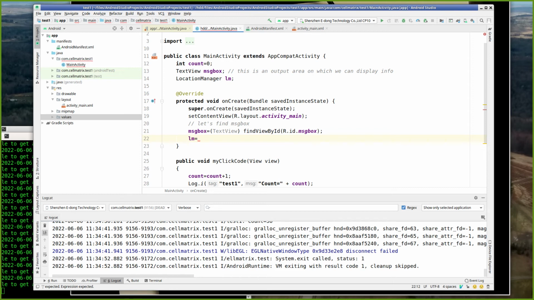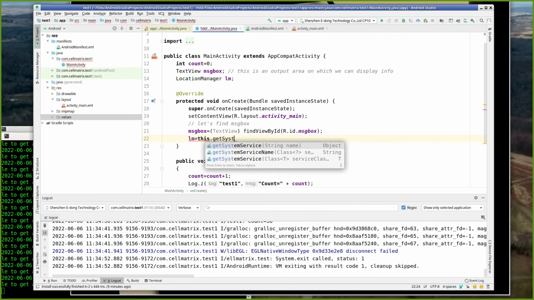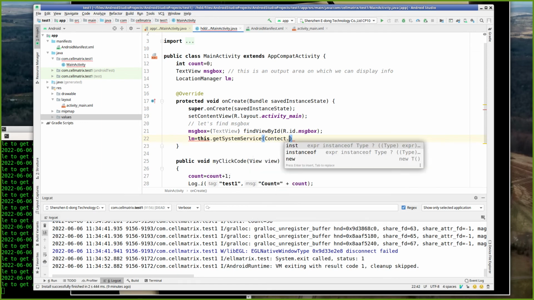And so we're going to use a method called getSystemService. And the type of service that I want is going to be location service. This is context.